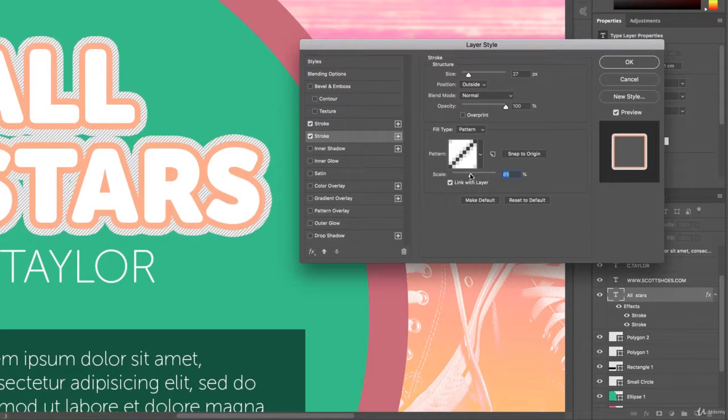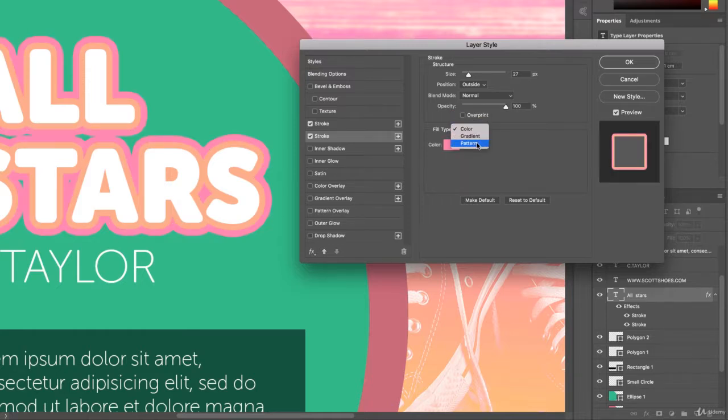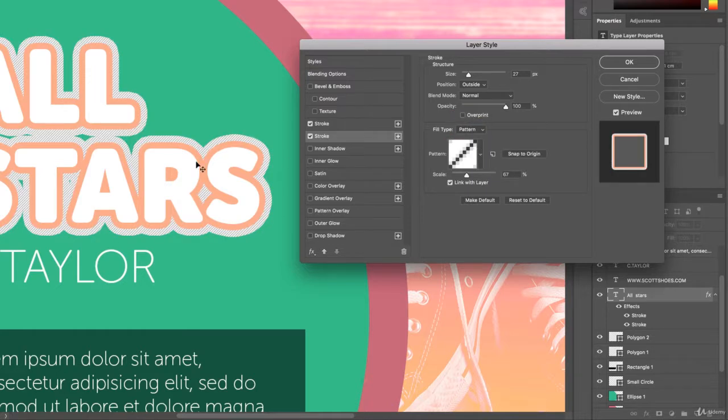You can play around with the scale of it. I'm going to make it a bit smaller. And what you'll notice is that, remember, this was actually a pink. Oh, what was it? I can't remember. So go back to color. Yeah, it was pink. So it was pink, and then I apply this pattern and it goes white, and you're like, yeah, what happened?